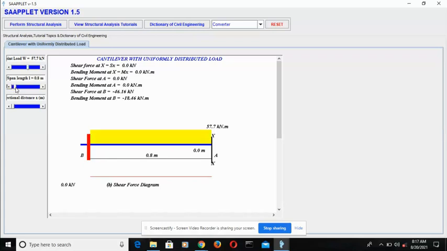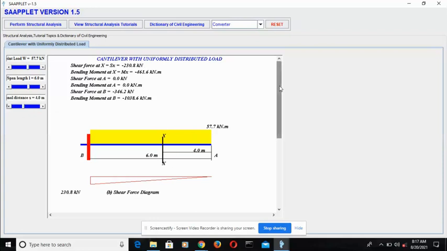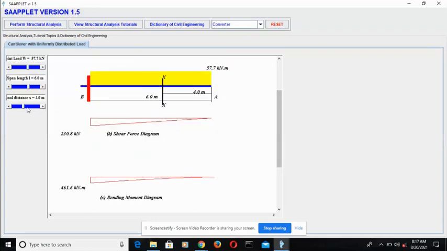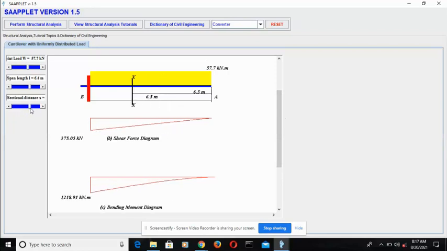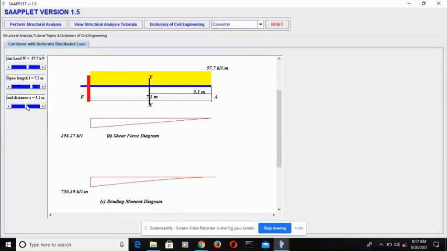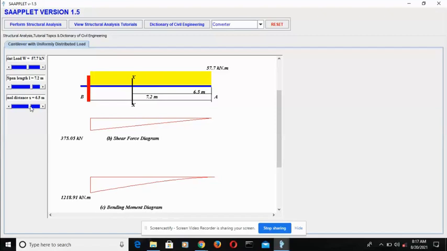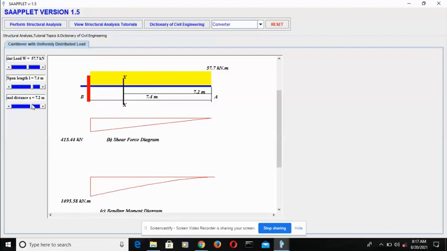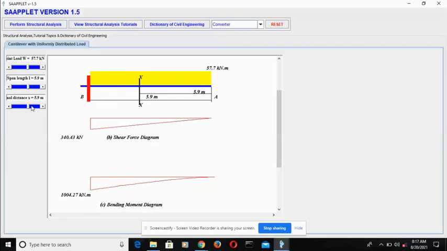We use this to set the total length of the cantilever to whatever we want, and we use this to consider a section. So at any section, you can see that the shear force and the bending moment diagrams are being drawn. You can see from here the sectional distance is not supposed to exceed the total length of the cantilever. Whatever length we're using here, as you decrease the length, the sectional distance also decreases, because it is supposed to be less than or equal to the total length.